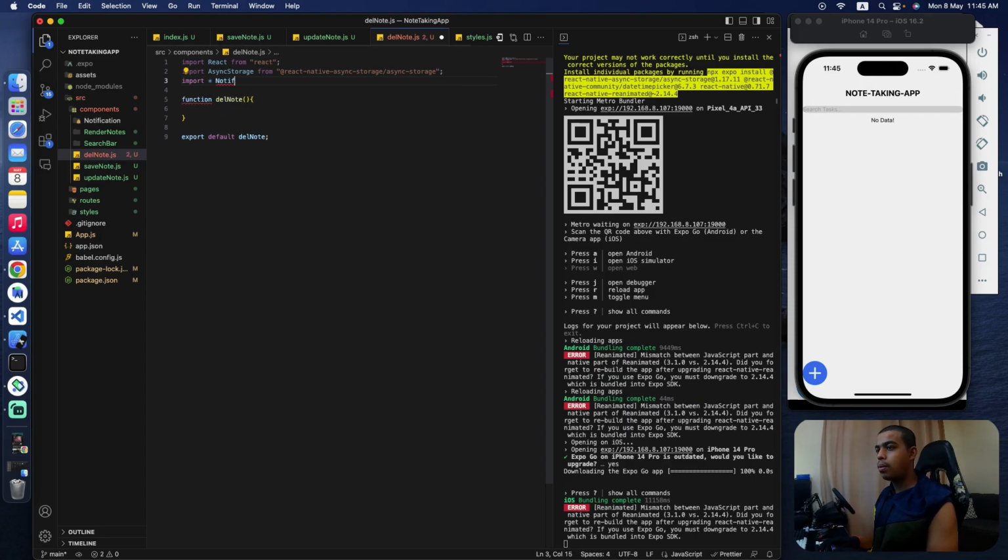So let's import the notifications from Expo notifications. Perfect. So over here import all of them as notifications. Okay, I just forgot to add as. Now let's come over here to the delete node function.